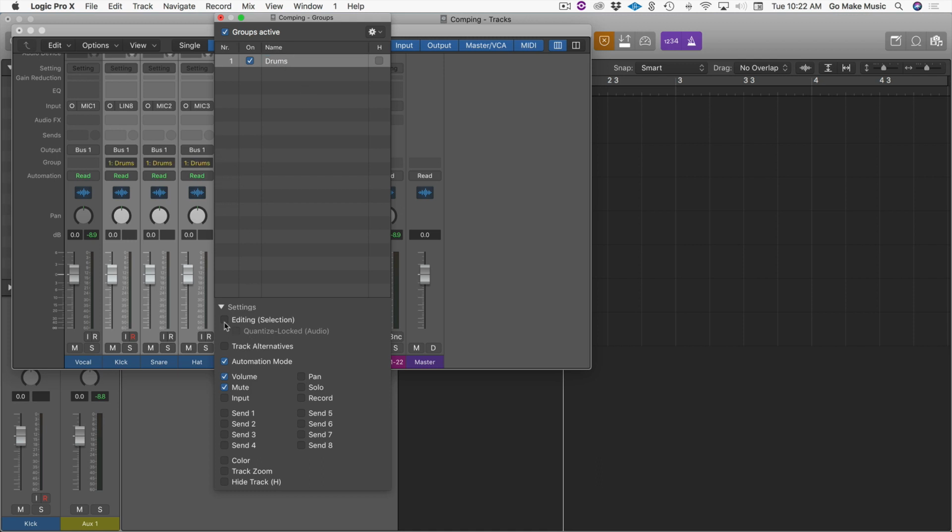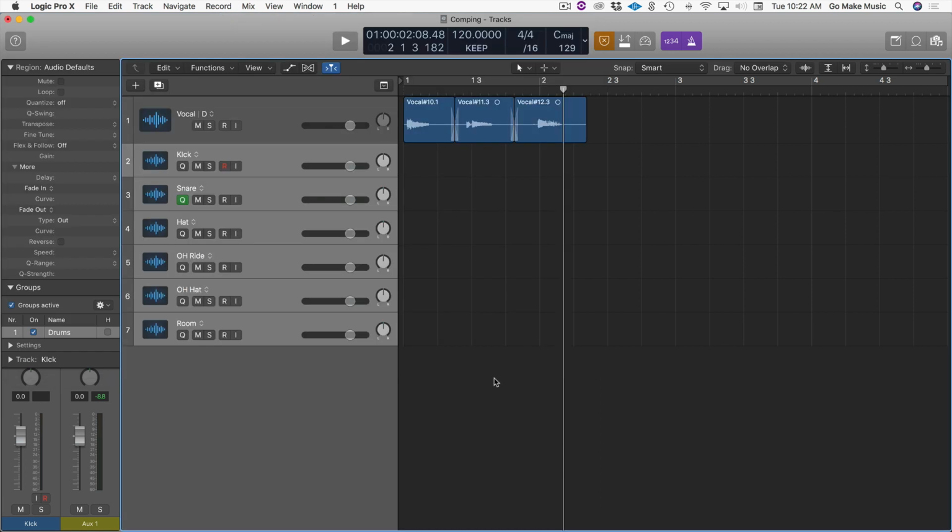And then you want to make sure that editing is selected, if you're going to be doing any tightening or time stretching. If not, don't worry about it. And then you want to make sure track alternatives is checked. Also, I like to have record enable and input monitoring checked. Okay. So now we're good to go.